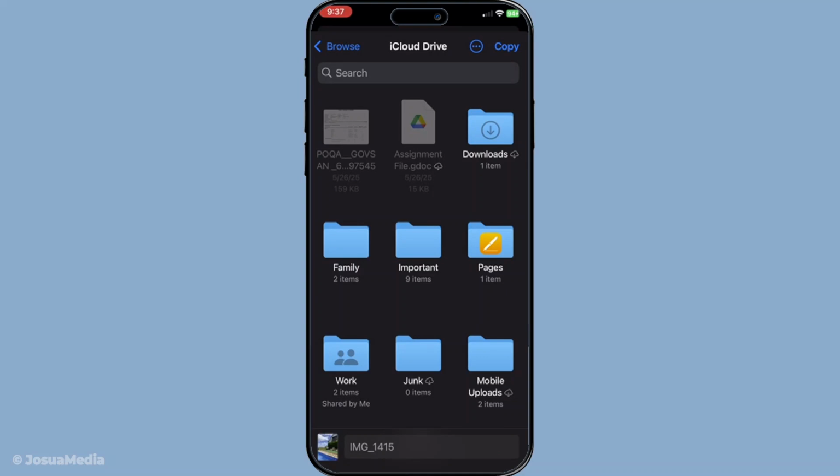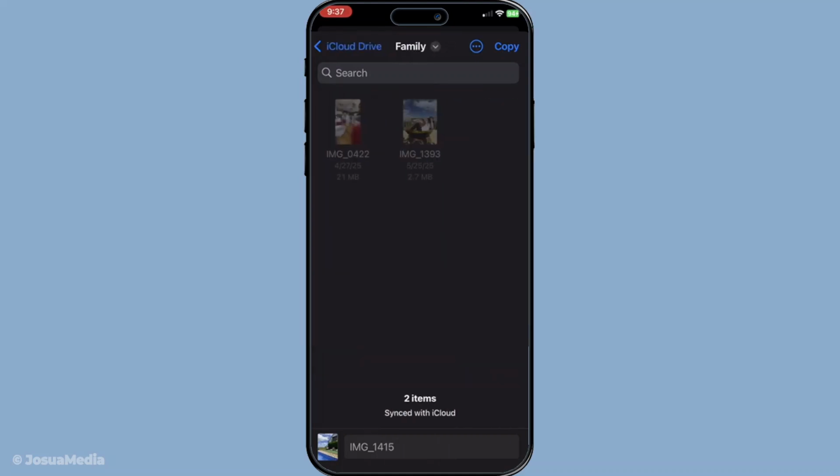Now, depending on where your file currently resides, whether it's in local storage or another part of your device, you'll have options to move or copy it to iCloud Drive. This decision is generally based on whether you want to keep the original file in its current location or just have a copy in iCloud. If space is a concern or for organizational purposes, deciding to move instead of copy might be beneficial.